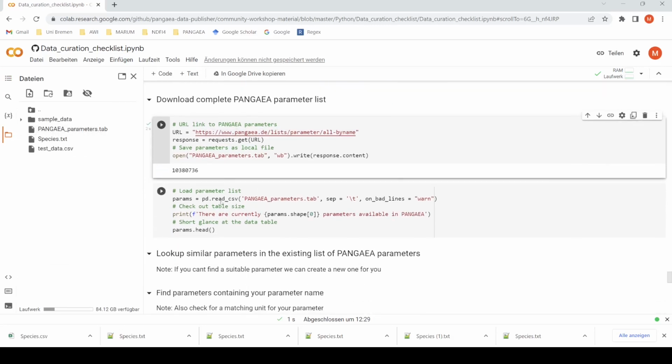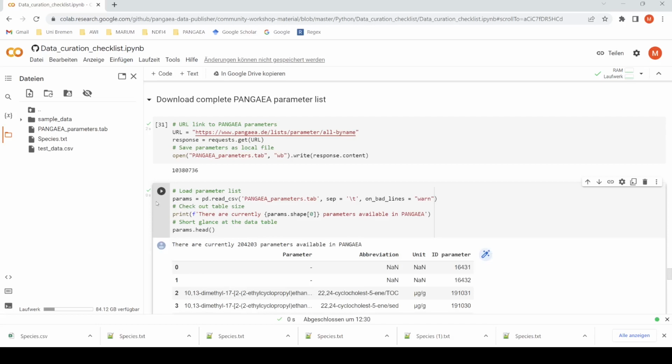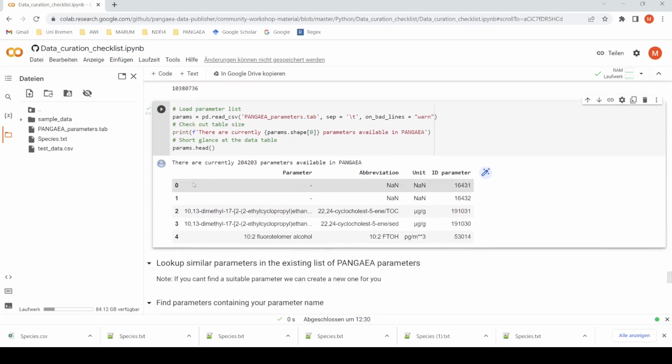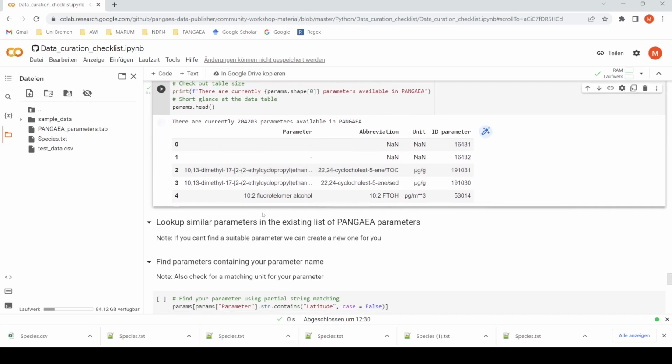And then you can use that to actually scan for certain parameters. In this case, we just have a short look at how the list looks. It currently has 204,000 parameters, so quite a bit. You can see in the first column all the different parameters are there.